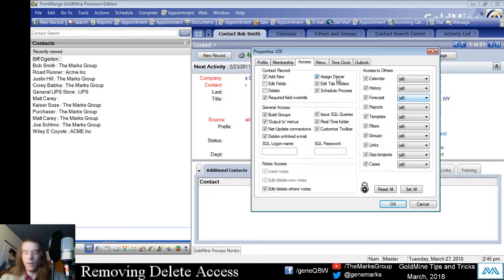Assigning an owner. Did you know that there's a record owner in GoldMine? It's one of the best kept secrets. It used to actually be a very important thing, the GoldMine record owner. I'll show you that here in just a moment, just because I know that a lot of you haven't seen it before. But all of this stuff kind of acts as you might expect it to.